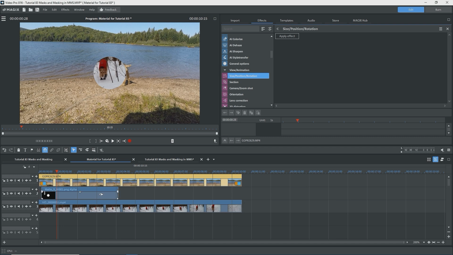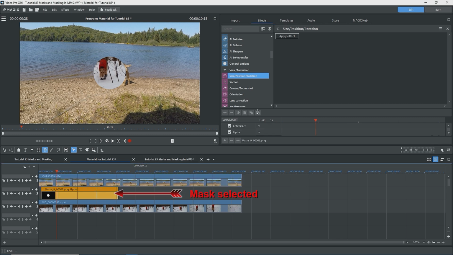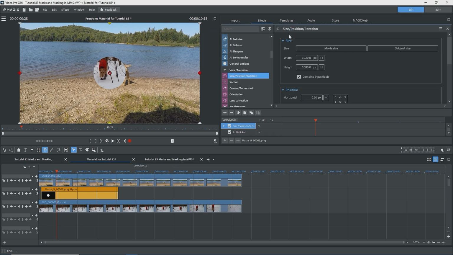This is where size, position, rotation is needed to move the mask. With the mask selected, I'll go to Effects, View Animation, Size, Position, Rotation, and click on Apply Effect. I'll switch the width from pixels to %, and holding down the left mouse button, drag the mouse upwards to zoom in, making the circle bigger. Then drag the mask image on the preview monitor to get the circular mask over the dog.